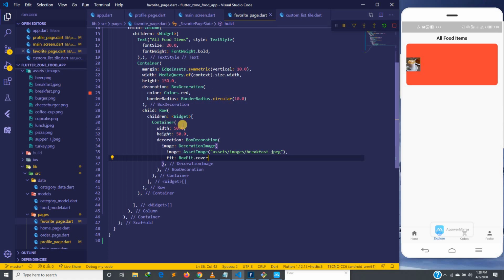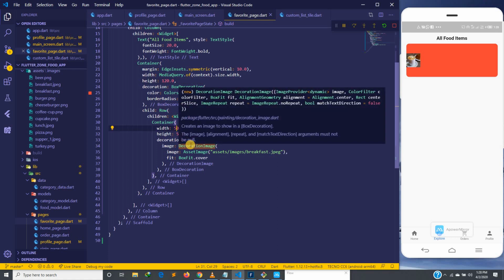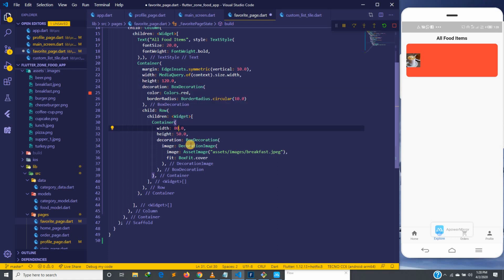Okay, so now it's taking the full height and width of this container. I think this is still big here. Let's change it to 20 for now. Okay, so what I'm going to do now is to increase this to, let's say, 80, 80, and let's see what we get.